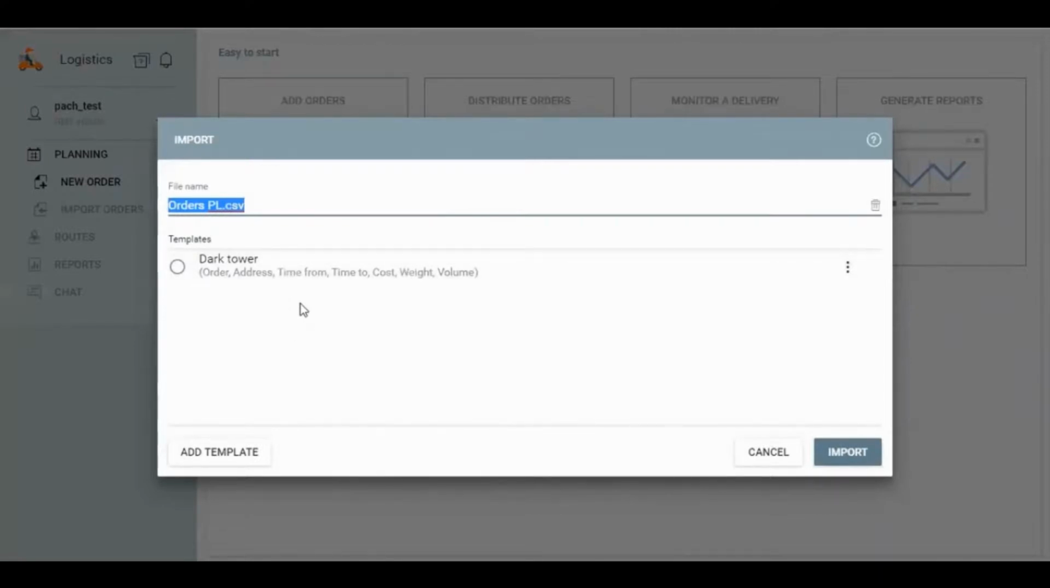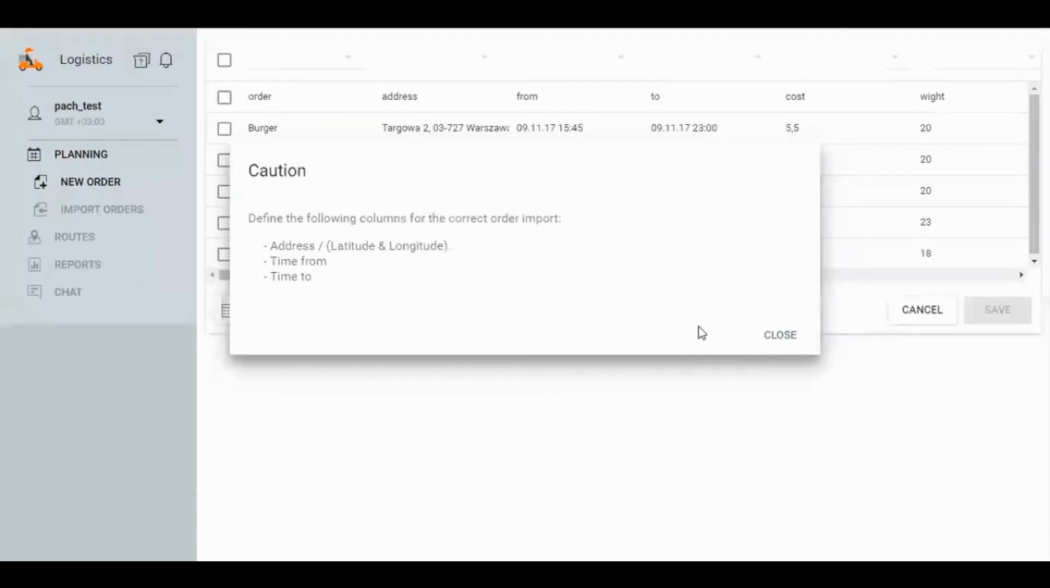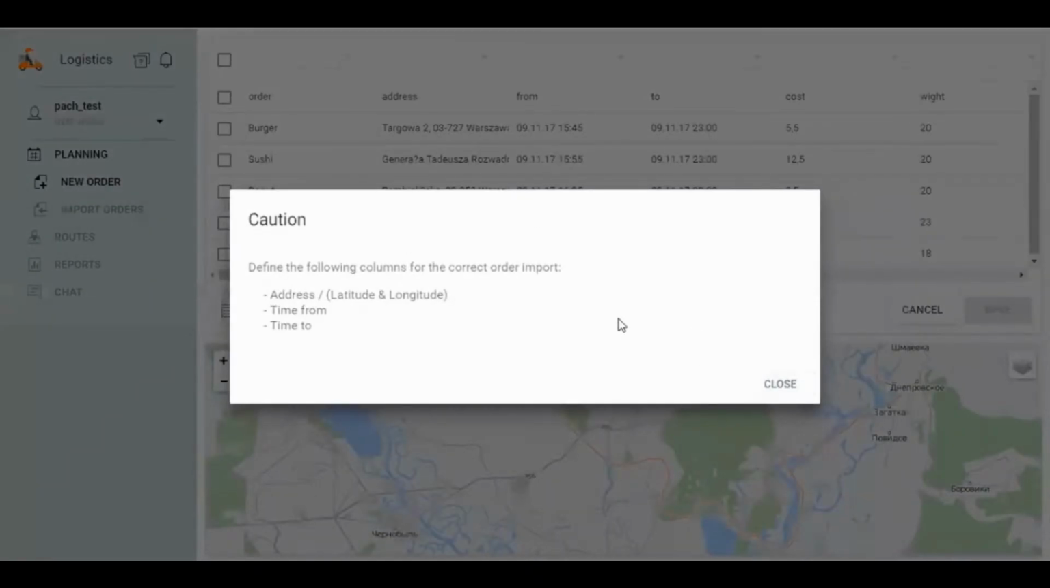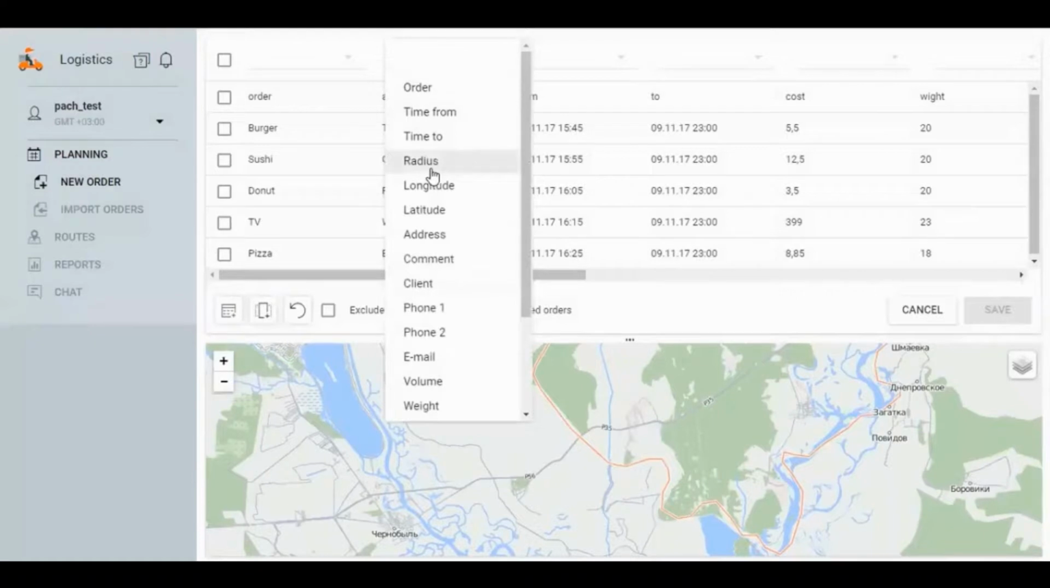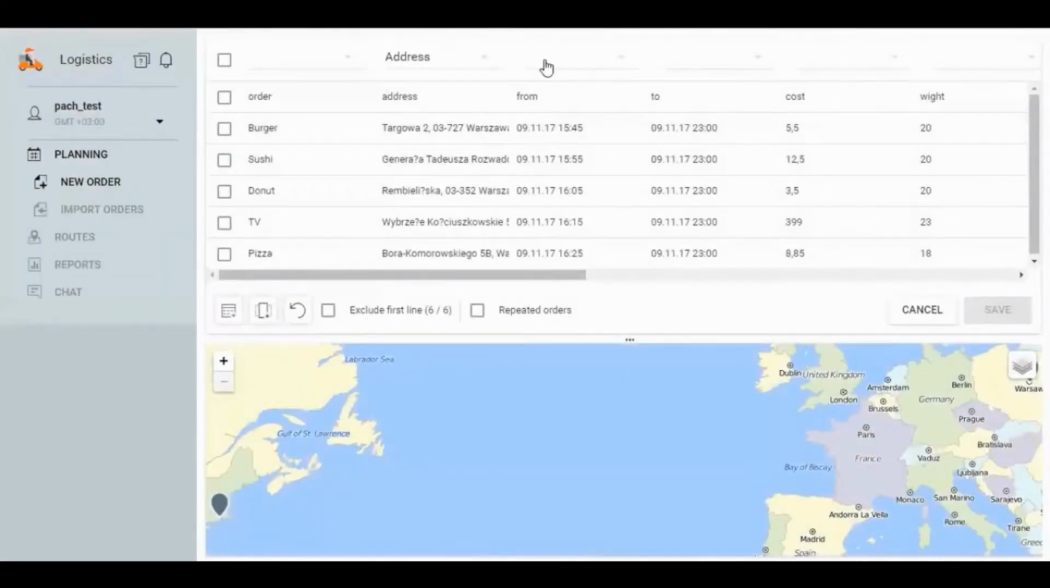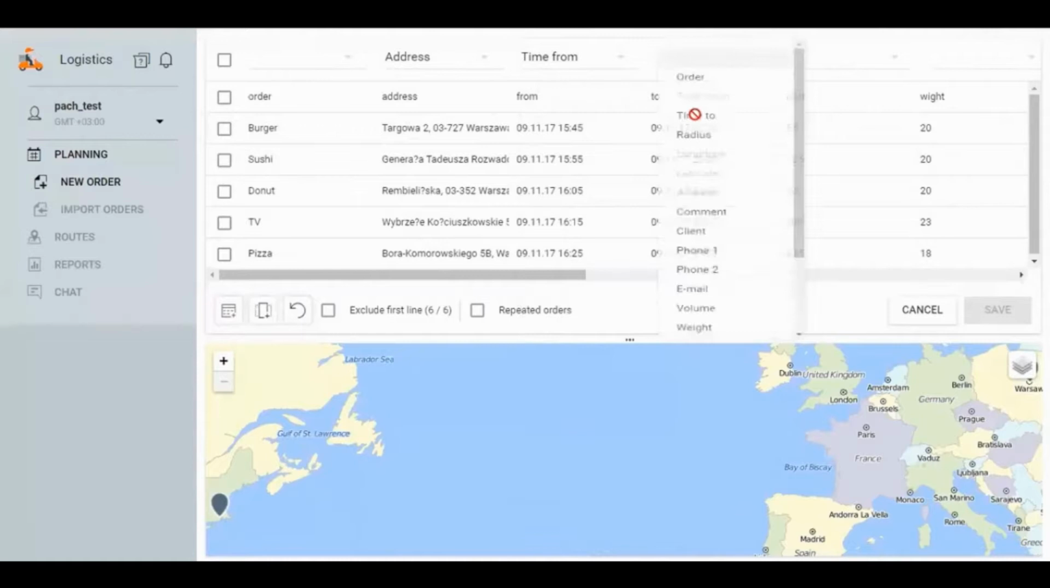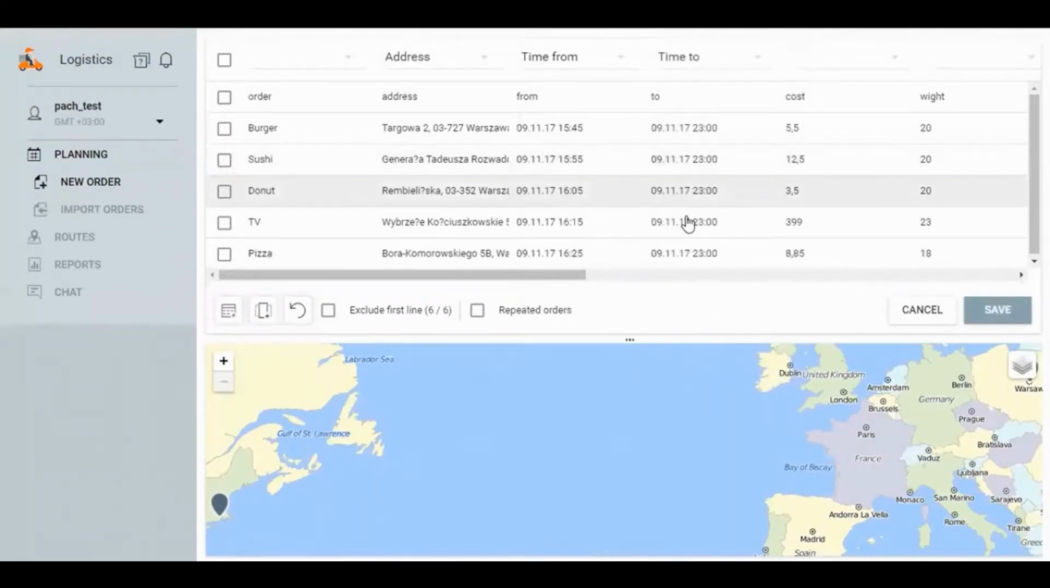I can of course use a template that I have saved previously, but I want to show you how you can create the template yourself. So click import a file, and the system suggests you choose addresses first, then time of the delivery. Let's choose addresses first, and then delivery time. As the format of the file is not fixed, the user has the freedom to tell the system what kind of information is shown in each of these columns.